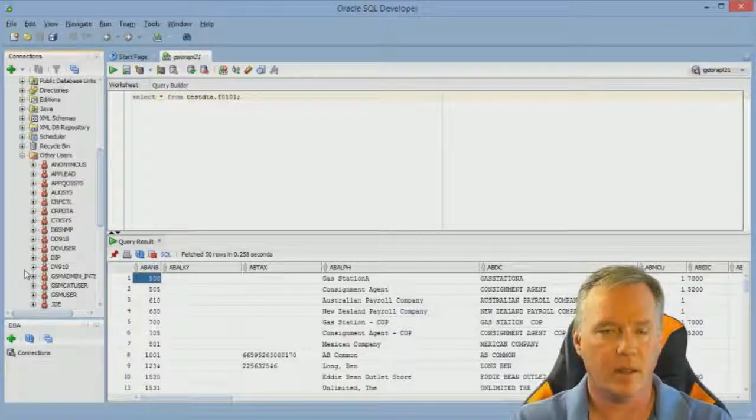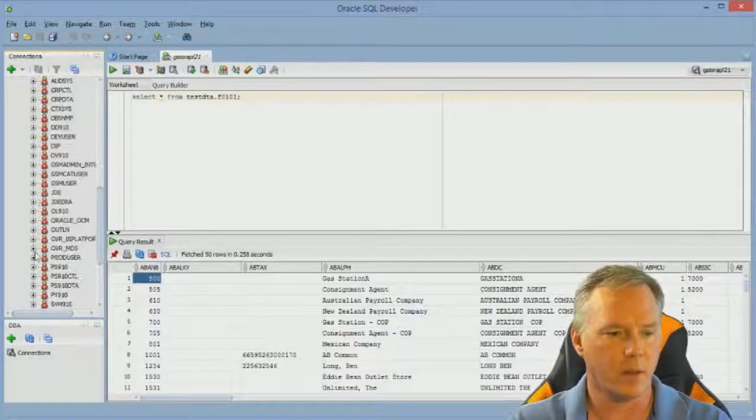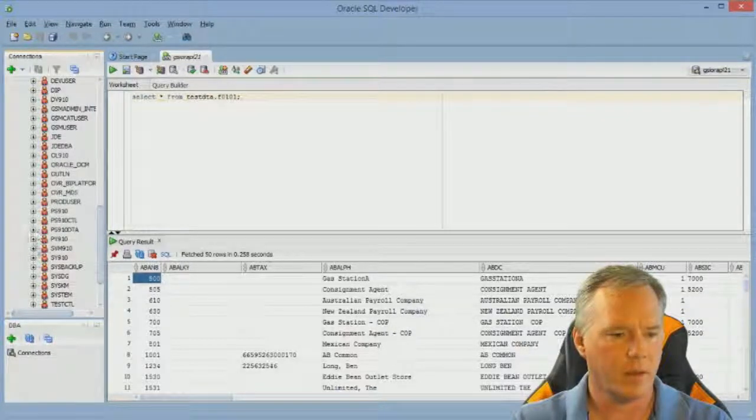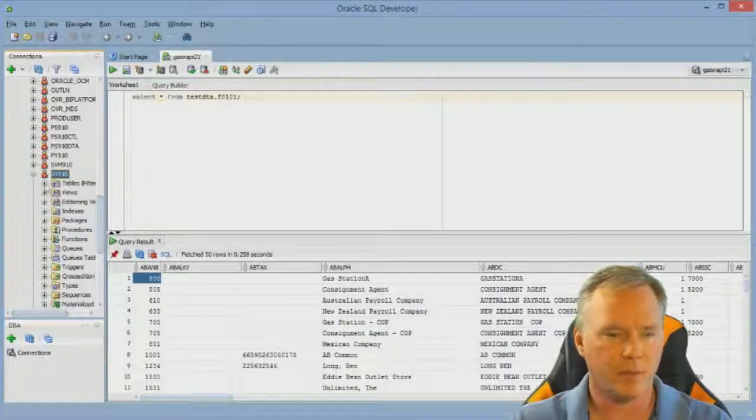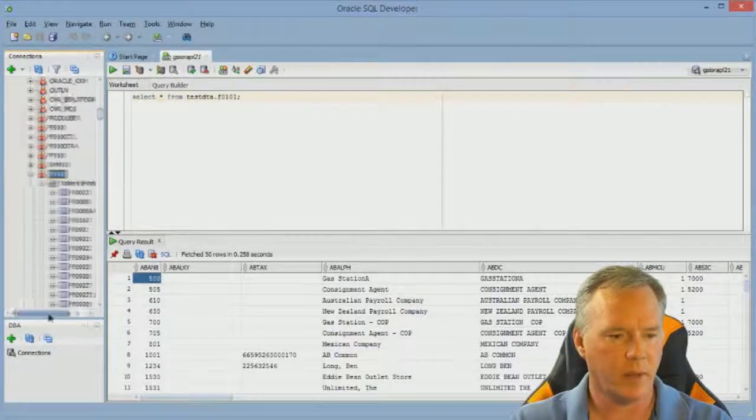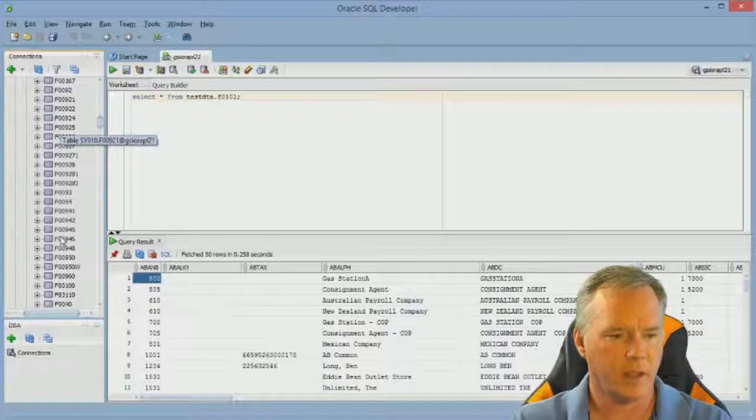Scroll down to the bottom of the list where it says other users. Inside there is where you will find the schemas and users that you're familiar with. For example, SY910. Expand that tree, scroll to tables and open that, and you'll see a list of all the tables that you're familiar with in the system database.